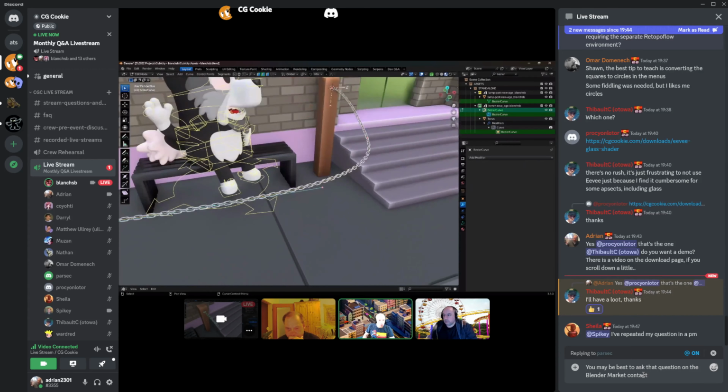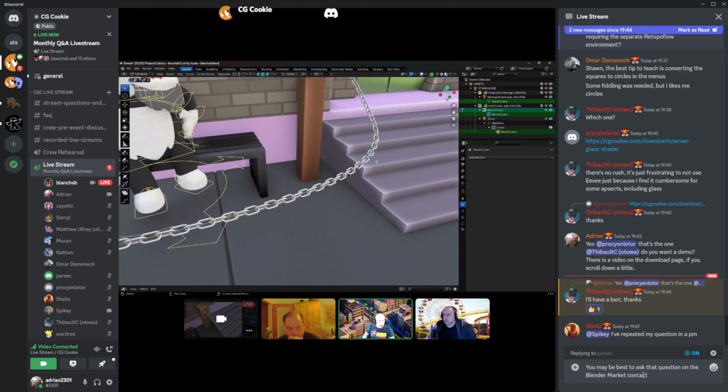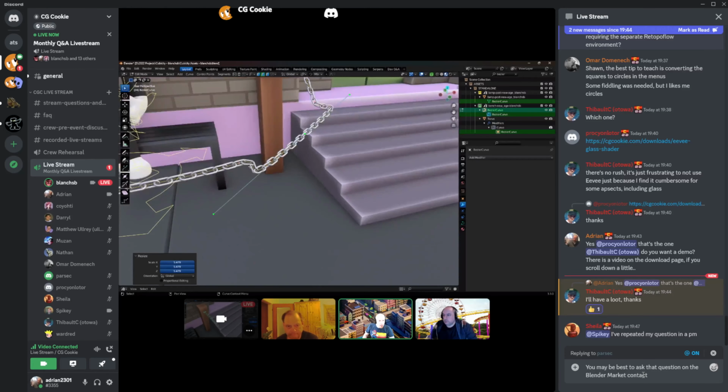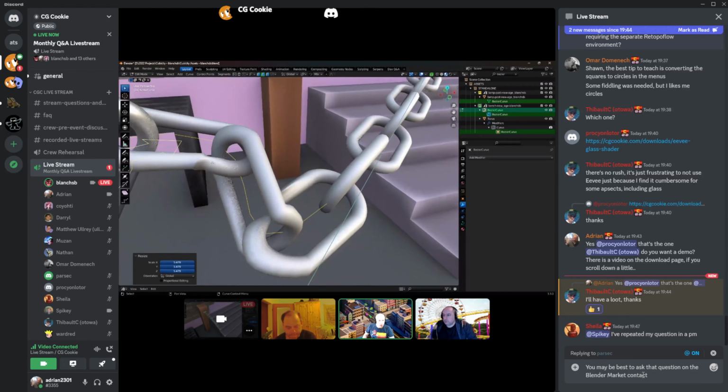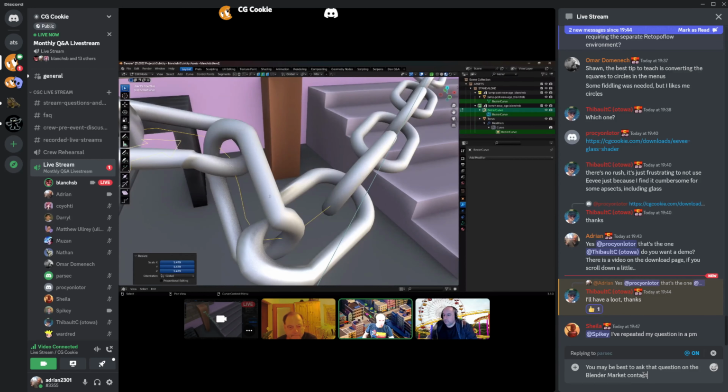Now this can become a little bit problematic. So let's say I were to subdivide this a few times, and I scale this one out quite a bit. Notice how at my chain link sections here, I've got some really bad deformations. That's probably the initial question that was being asked: how do I array something along a curve without this happening?